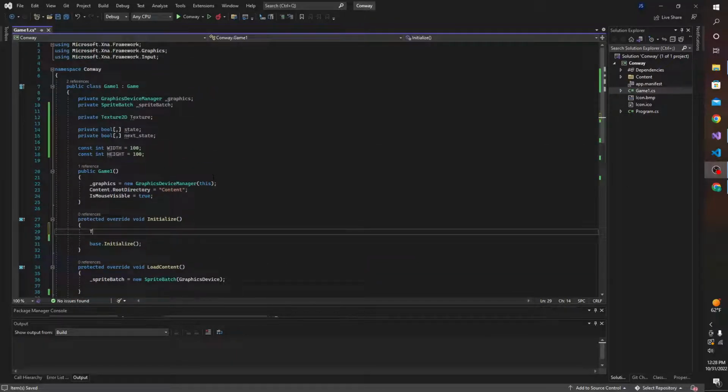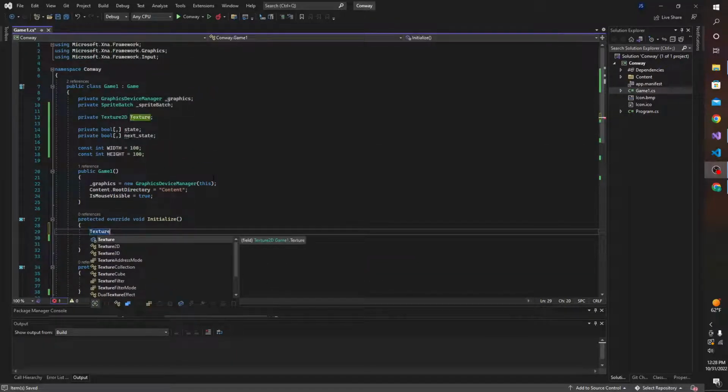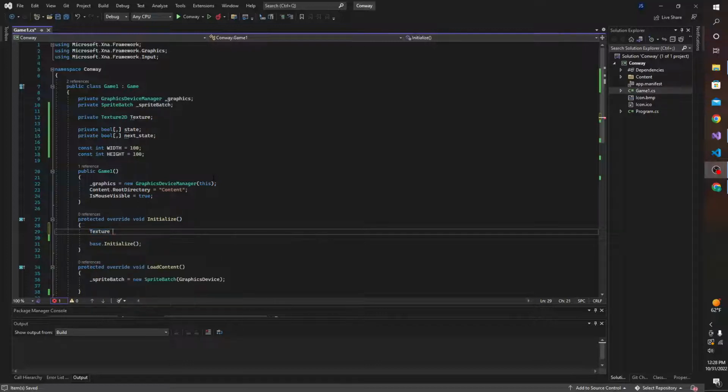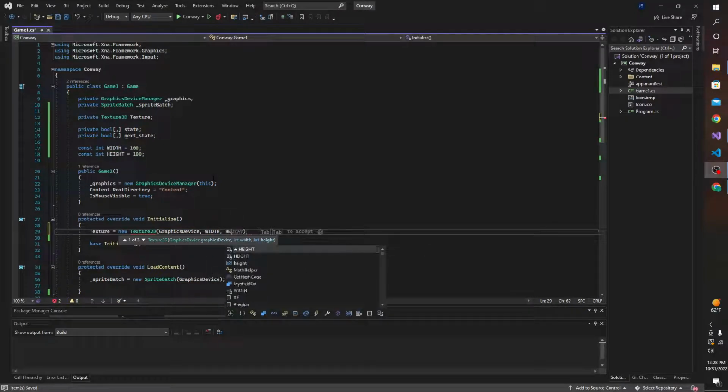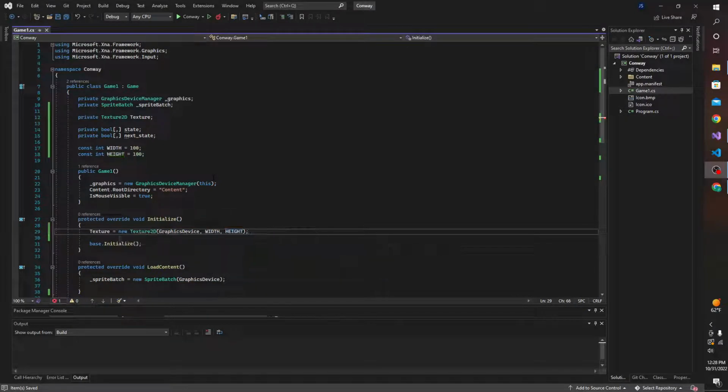So texture is going to be, oh wait, never mind, okay. Texture is going to be equal to new Texture2D, and pass in the graphics device. And then the width is going to be WIDTH, all caps, and HEIGHT, all caps. We're going to close that out.